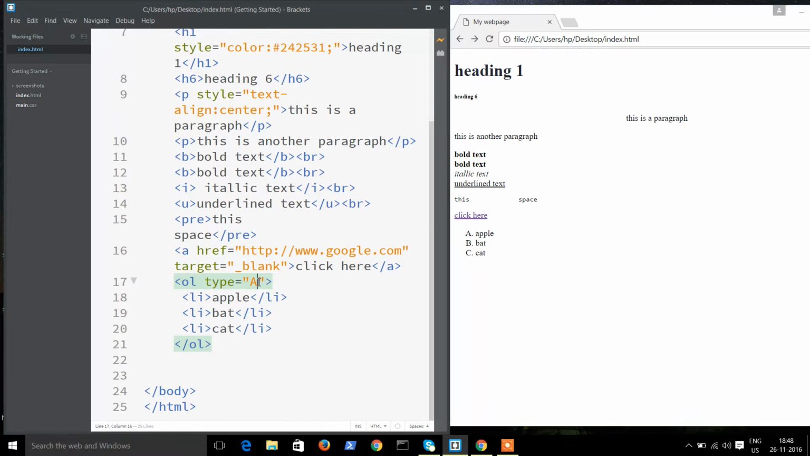Let me give a small i. Small i indicates lowercase Roman numerals. Let me save this, and here you can see small Roman numerals. If you give a capital I, there will be uppercase Roman numerals I II III. This is the way to create an ordered list.